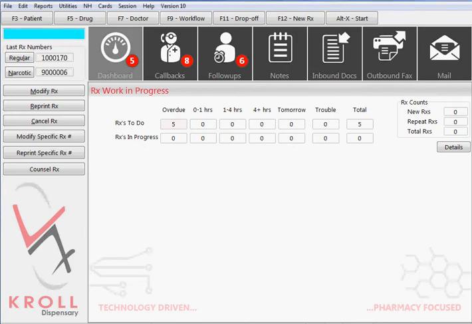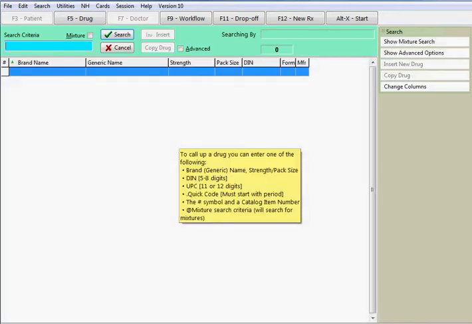Welcome! In this training module, we'll learn the basics of searching for and entering mixture information in the Kroll system. To access the mixture screen, begin by pressing the F5 key on the keyboard or click on the F5 drug button on the start screen. Then press the Control key with the letter M on the keyboard or click on the mixture box.